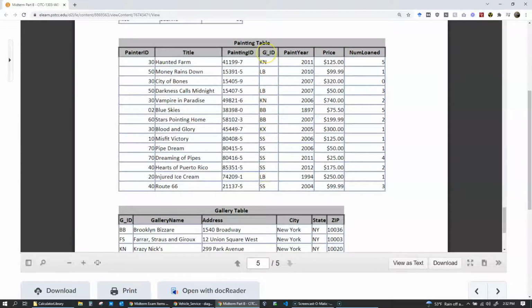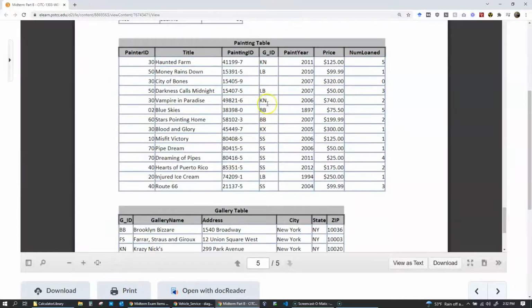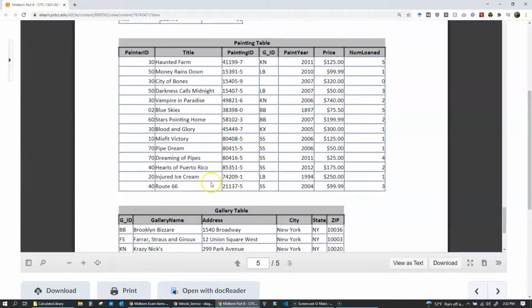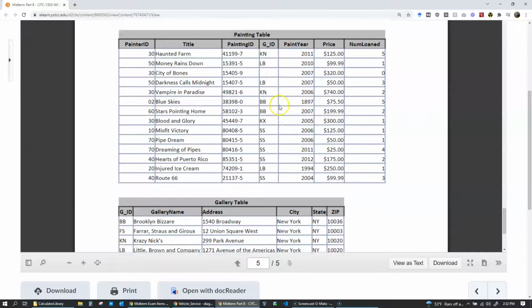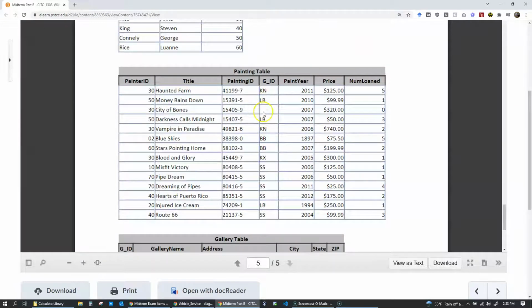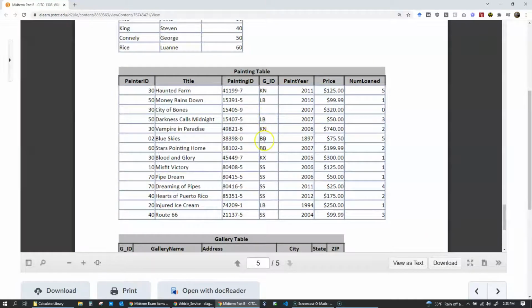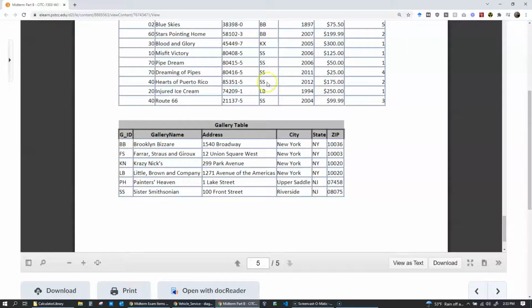So you want to look through all these gallery IDs and see if there's a gallery ID here that doesn't appear up here. So the pH actually doesn't matter. I was saying something about that, but it doesn't matter actually, because that just means that pH has never got any paintings, and that's okay. But what you want to look for, and what is it? Let's see. KN is here, and this is how you kind of have to do it. LB is here. We already did KN. BB is here. It's the first one. KX. All right. So you see, there's no KX.